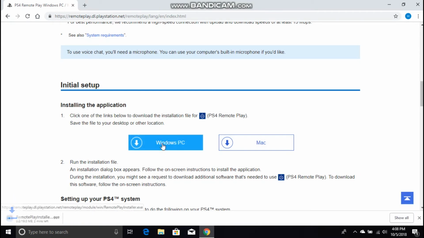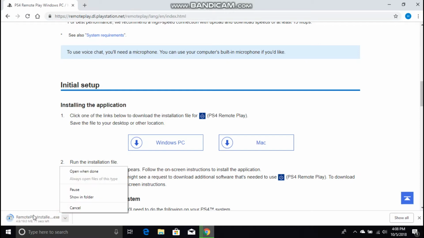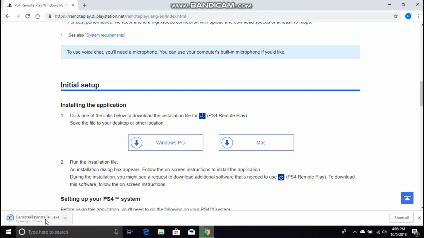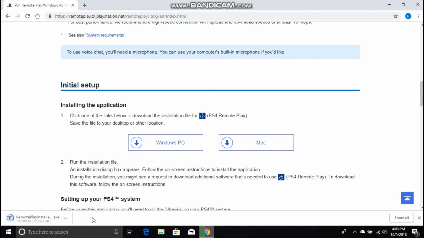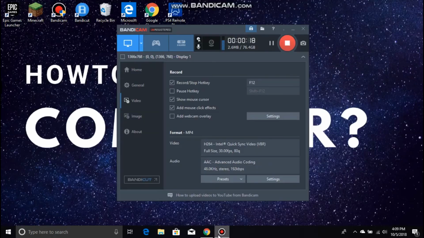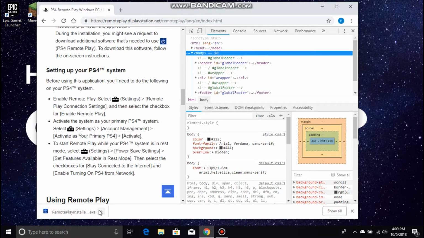When you click on this, it will take some time to install. It's installing, and yes, it will take some time, so I'll be pausing the video till it's installed and we will resume it again. Remote Play is installed completely over here, as you can see.